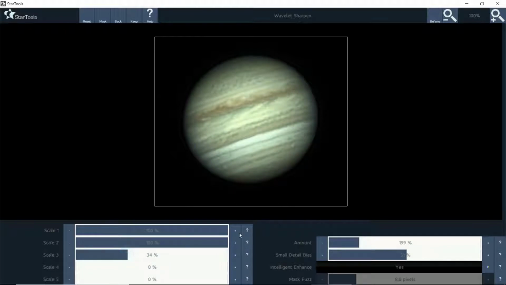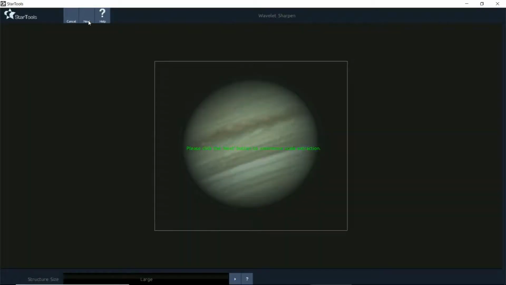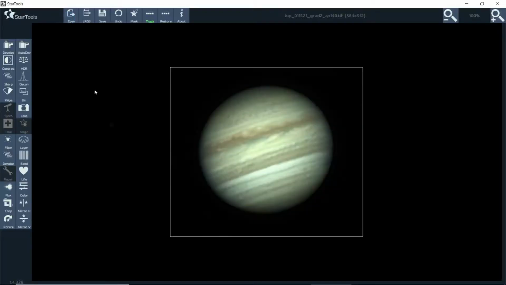I'm not really sure that the sharpening helped me out a whole lot in this instance. So I'm probably just going to leave it the way it was before I went into it. In that case, if you don't want to use it, you just hit the back button, and then cancel. It's going to put you back to where you were.